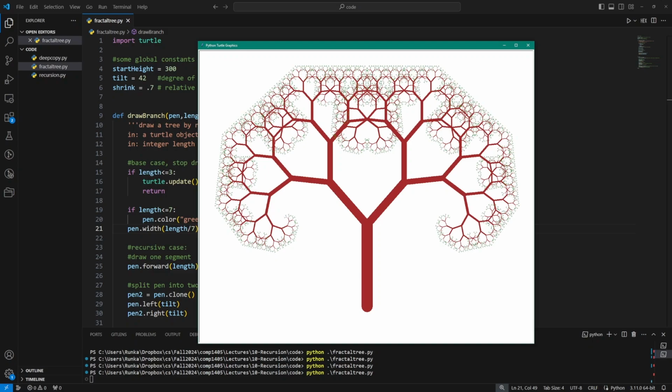So if we want to add a bit more realism into our tree now, what we can do is add a bit of randomness, a bit of chaos into this order. So let's start by creating a random tilt. So instead of always going exactly 42 degrees to the right and 42 degrees to the left, we'll say each one of these tilts can be within some random range. We'll say the given tilt plus or minus 10 degrees either way.